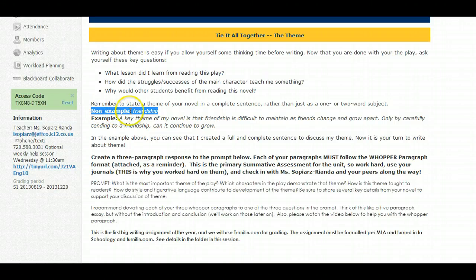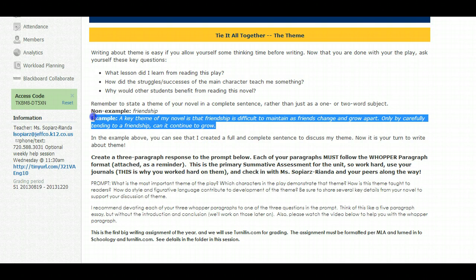For example, the subject friendship is just that: a subject. An implied meaning that the author is trying to make about friendship is theme. So for example, the subject is friendship, but a theme can be: a key theme of my novels is that friendship is difficult to maintain as friends change and grow apart. Only by carefully tending to a relationship, a friendship, can it continue to grow.